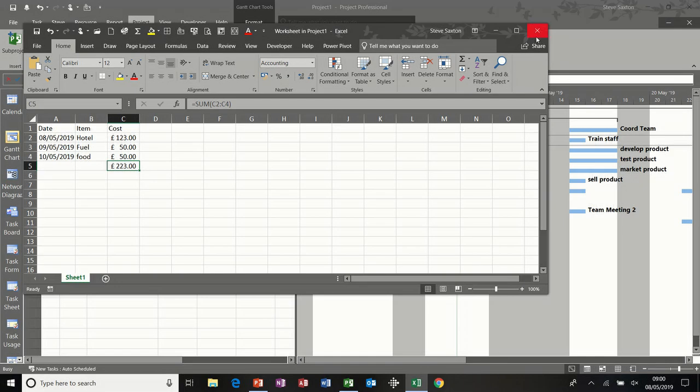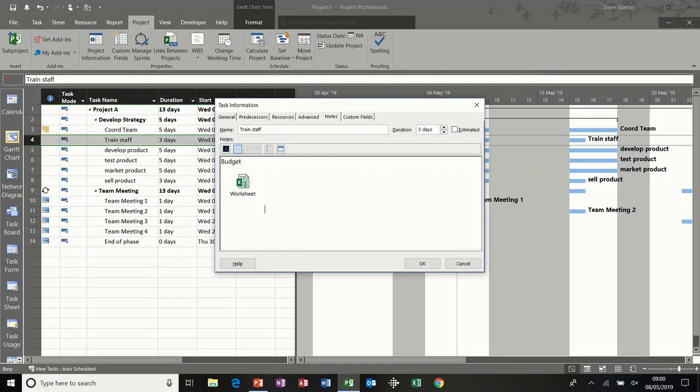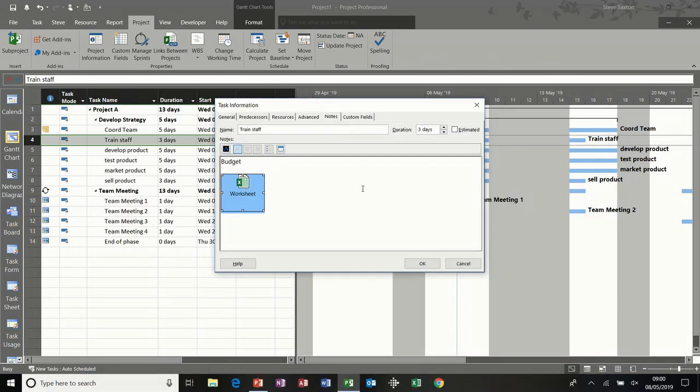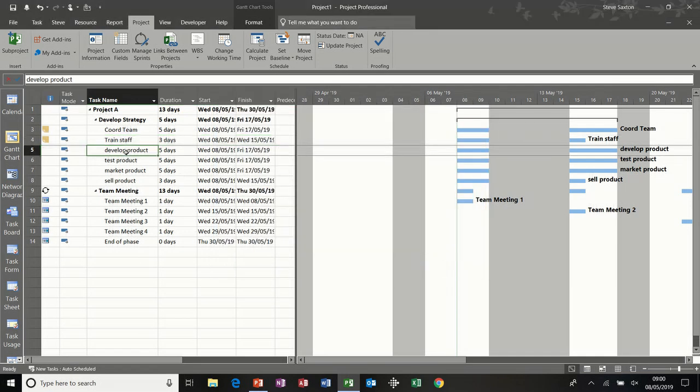And I can keep coming in and out of this. If I close this down, it just sits there like that as an icon. If I double click on it again, it should just open, and I can edit it again, and so on. So both options are quite useful, and I use them both in most of the projects that I use.